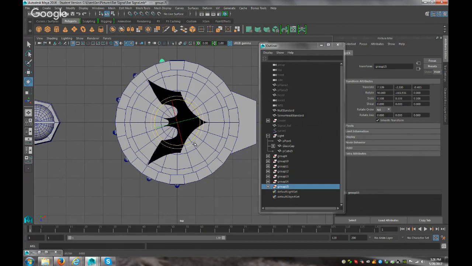So what I'm doing is saving myself some time by changing the pivot point of this initial bolt to the center of the symbols. That way I could just duplicate it and pepper it throughout here.